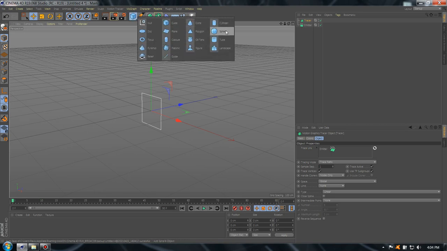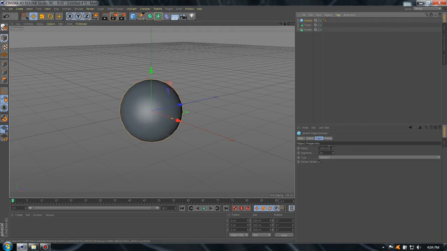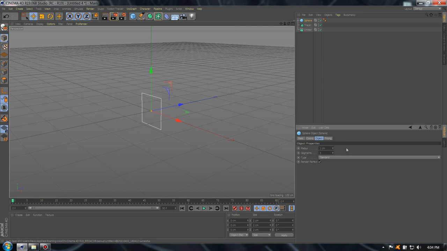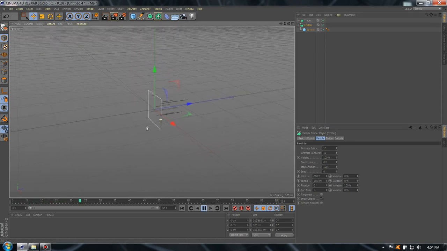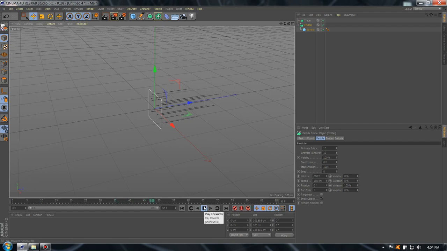Go and add a sphere. Let's resize it like 1, 7, 3. Drag it under emitter. Go to emitter, show object. Perfect.